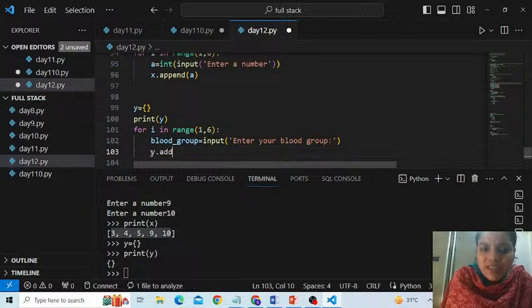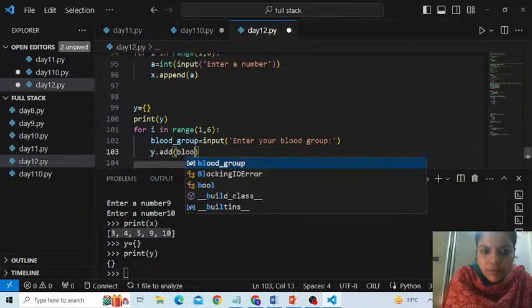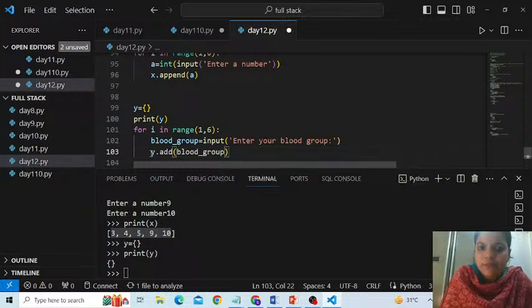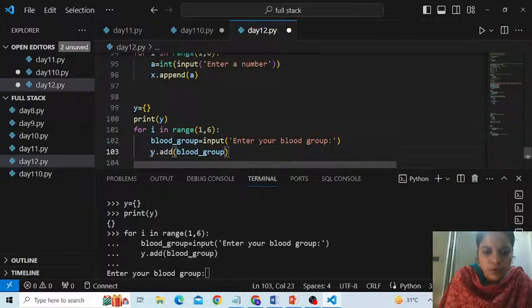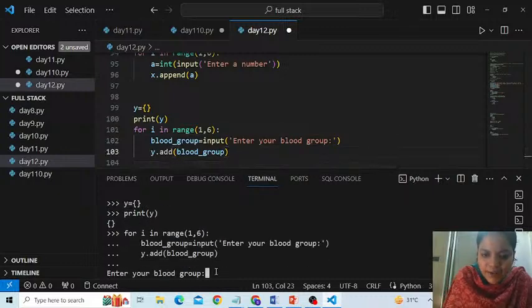Because Y is a set, append isn't going to work here, insert isn't going to work here, add is the function. What do you want to add? The value stored in the variable blood group. Let's see if it works. Enter your blood group. The first guy enters O positive.